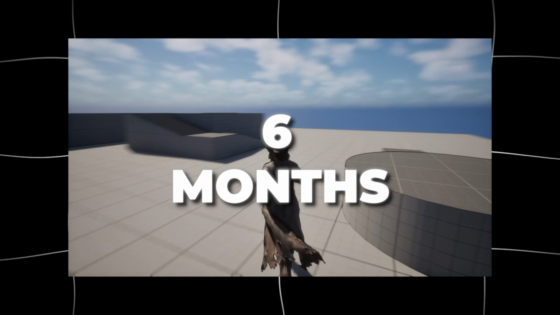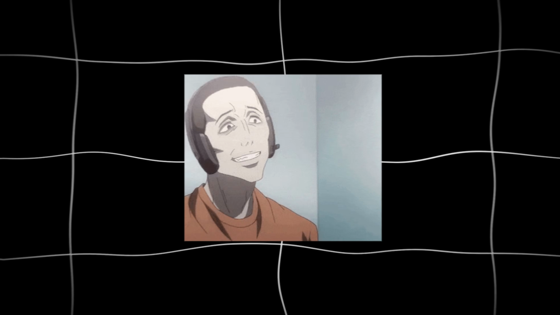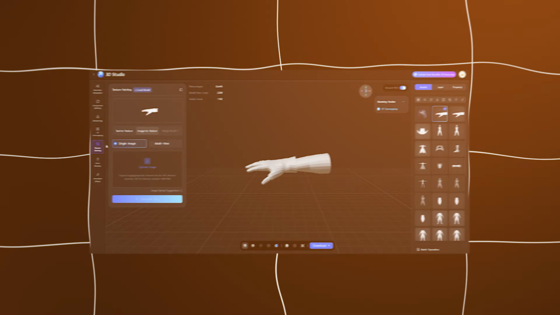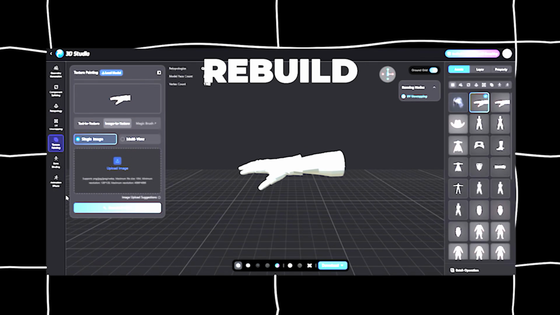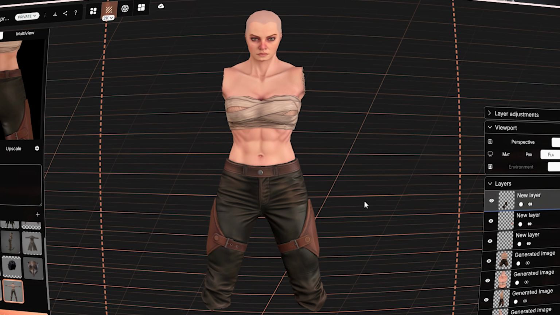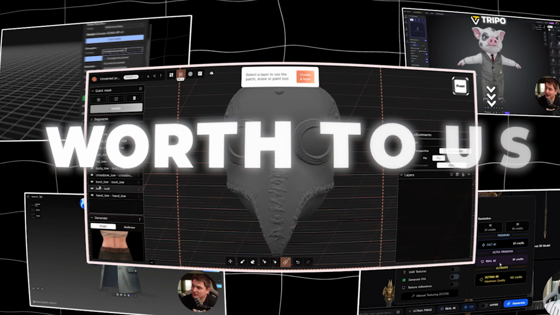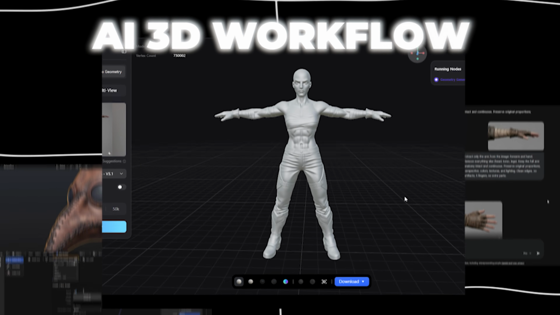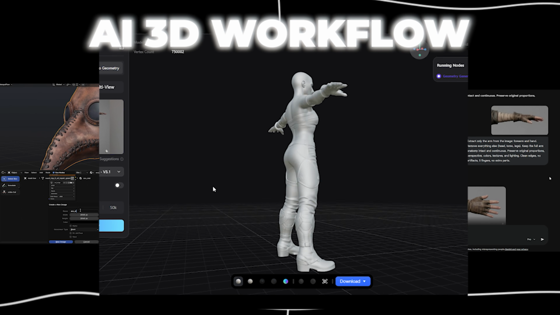For the last 6 months, me and my team were absolutely locked in, testing every AI tool out there, breaking workflows, rebuilding them, arguing on every point about what actually works and what's worth using. And now it's actually time to show you my full free AI 3D workflow for characters and props.